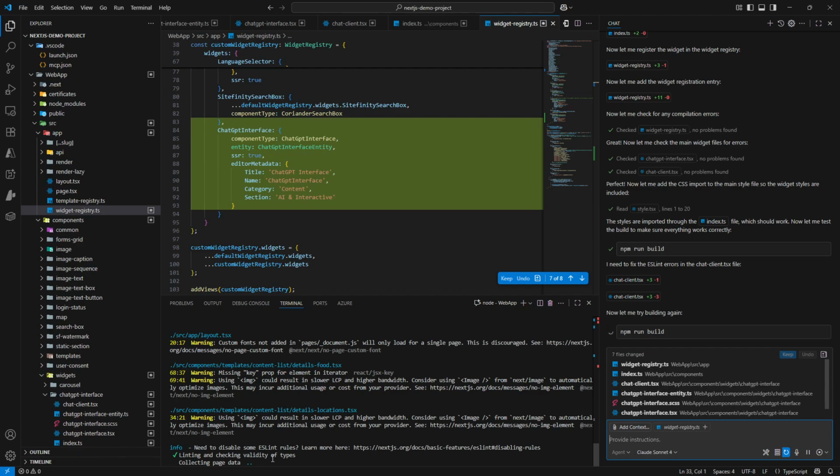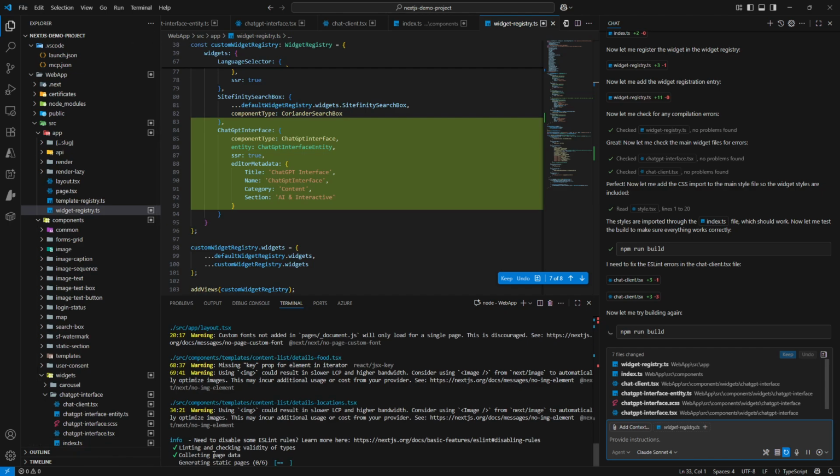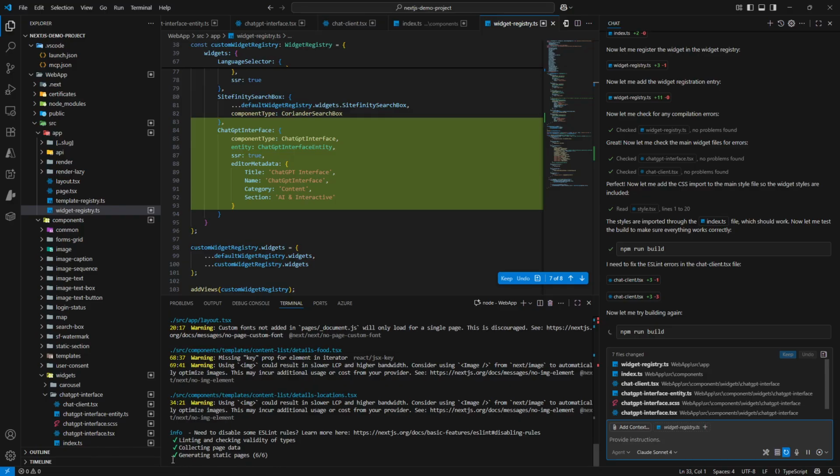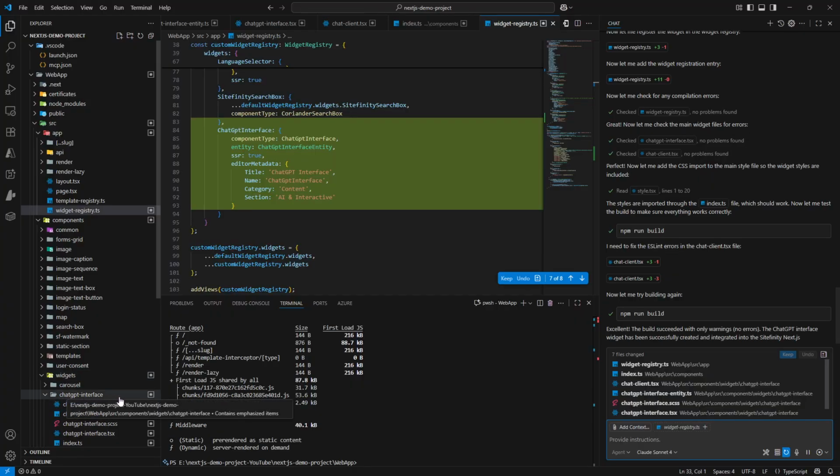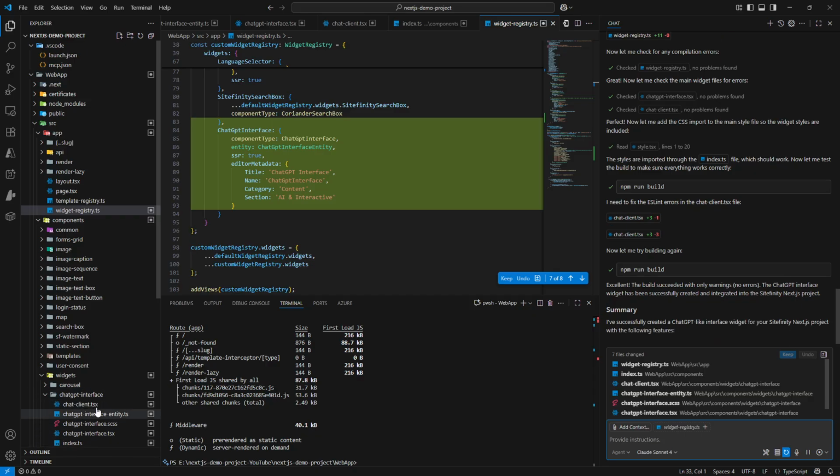The linting and the checking validity of type is the green check mark. The collecting of the page data is a green check mark. Generating settings page is 6 of 6, all green check mark. It looks like it's going to be able to build the system. It will be able to make it available. The good news is under the widgets for the components, we have a brand new folder called ChatGPT interface, and it has all the files in here.